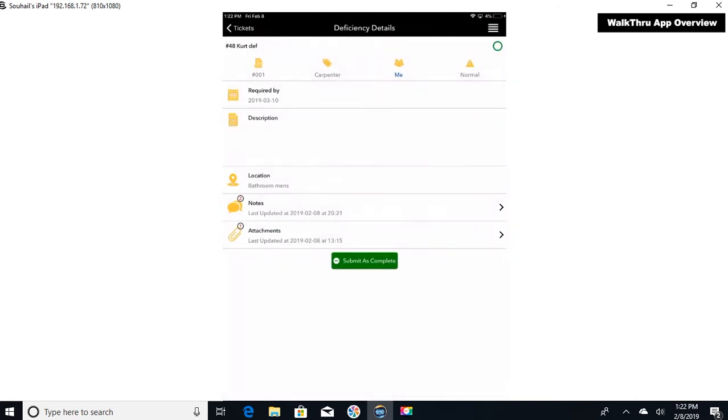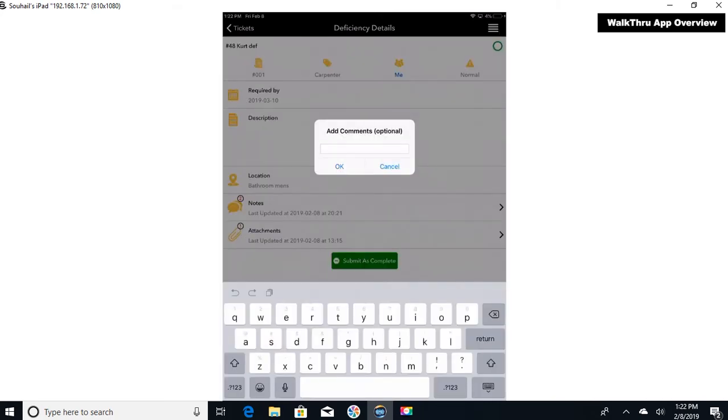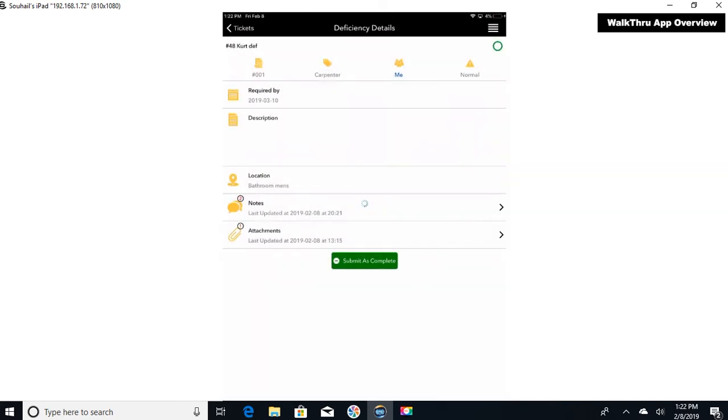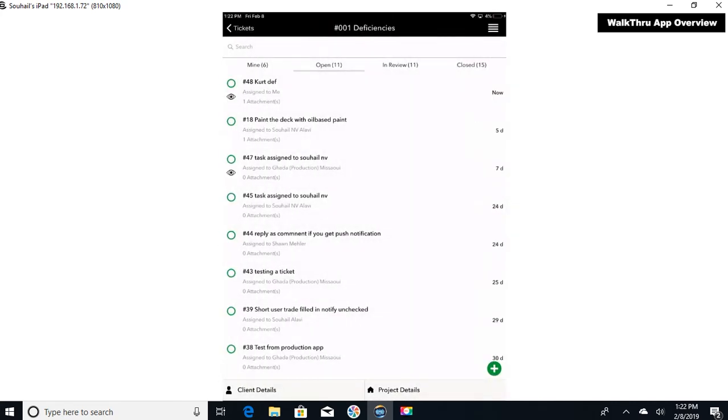Okay, so now I'm going to submit this as complete. Let's say the deficiency has been done. I'm in the field, I'm monitoring it, I'm submitting it as complete. Now you can add a comment if you want. This will be put into the notes. It's optional though, you don't have to, so I'll just put done. And I'm going to tap OK. Now it's thinking, and done.